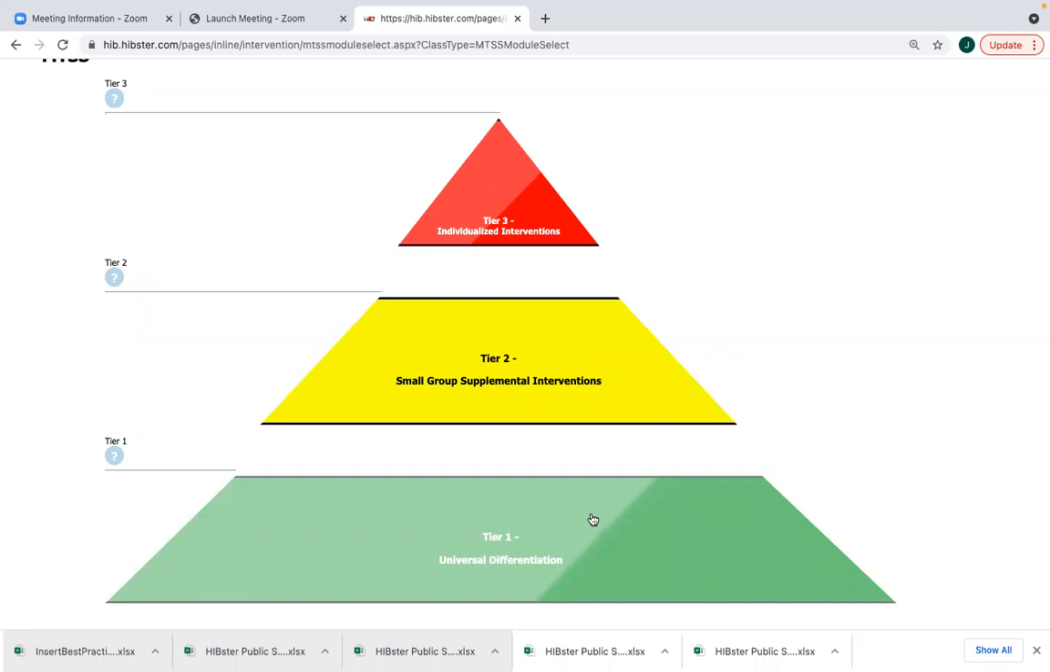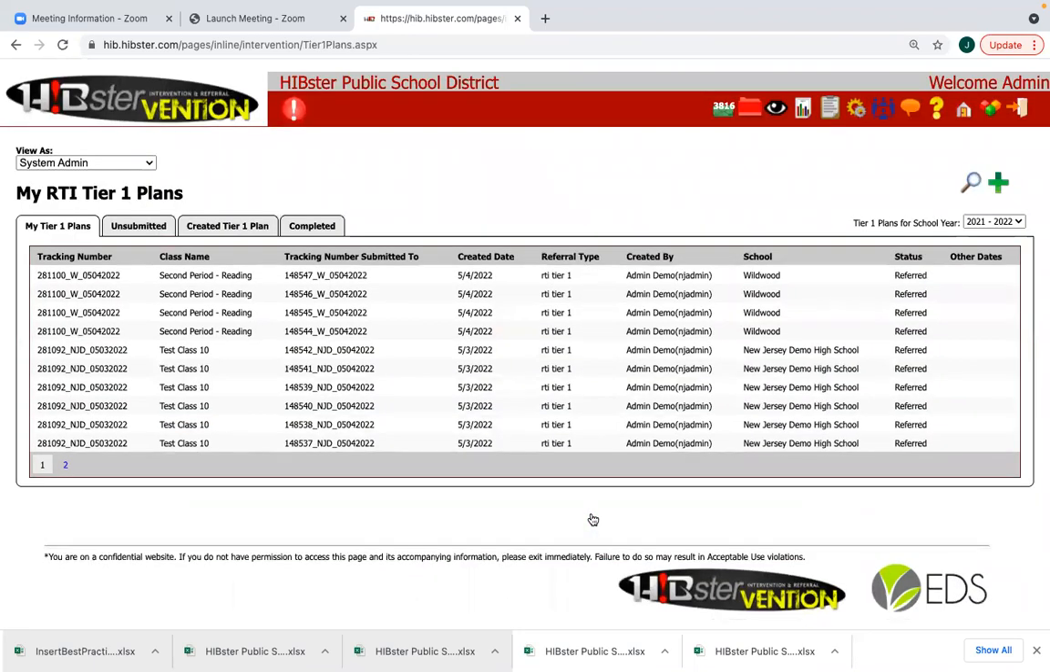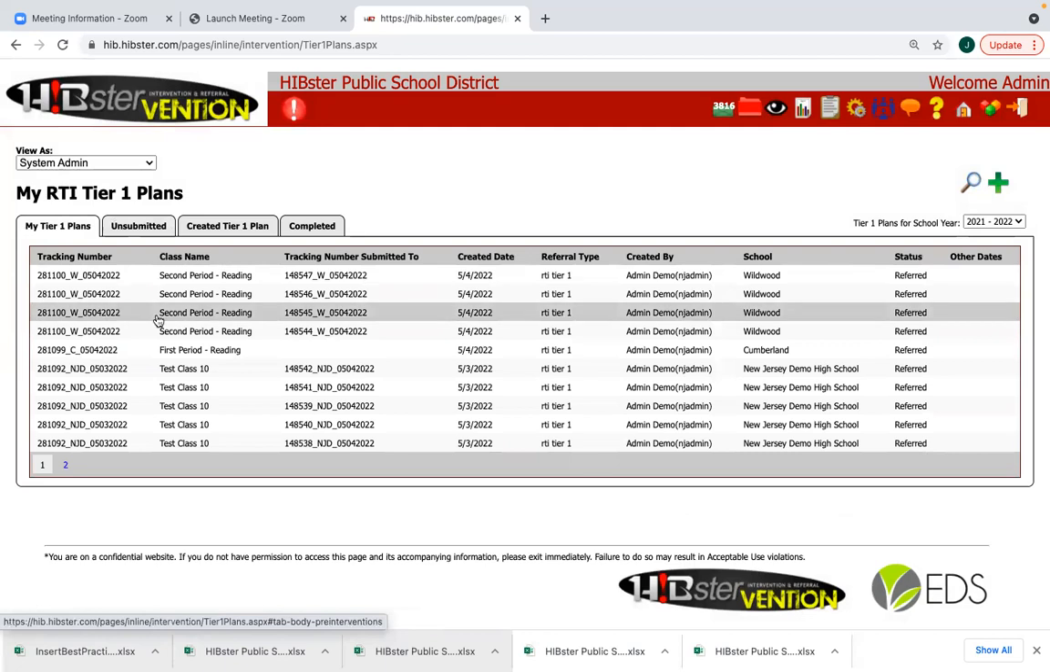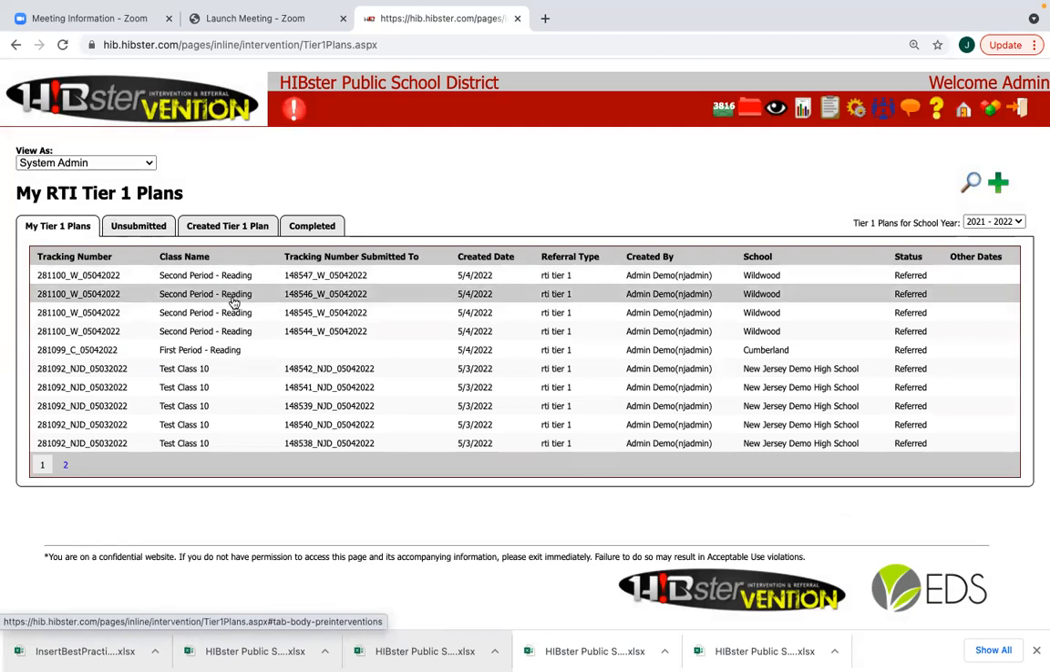So let's go ahead and open up Tier 1. Now, here are the classes that were already added, and you can see we have a few in there, and they're also probably sitting up here as well because they were unsubmitted to Tier 2. But what I'm going to do is go back to Tier 1, my plans, and I'm just going to click on a class.